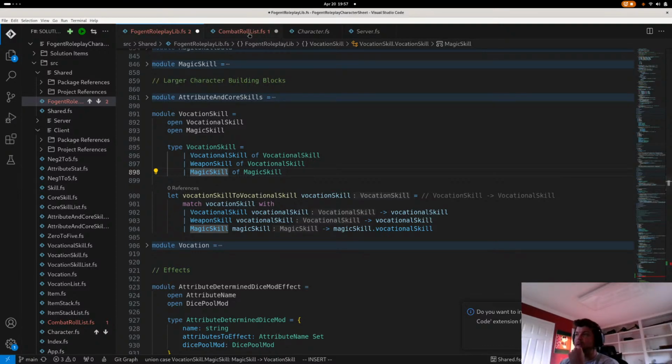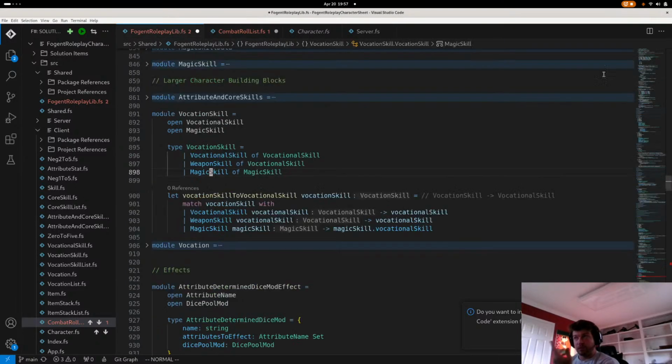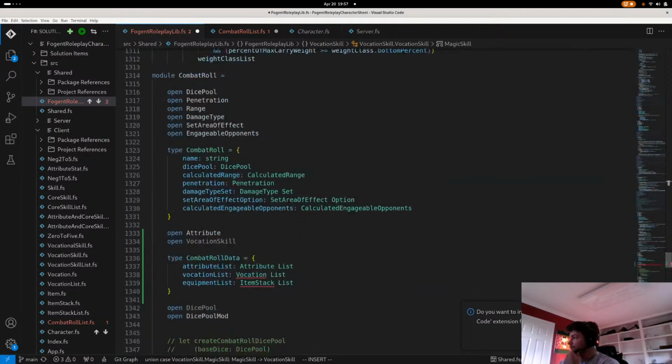So what we're going to do here is go back over to combat rolls. I'm only calculating combat rolls. I don't care about your smithing stuff. I just want to know about your weapon skills and your magic skills, because those are things you can attack with. So we're actually going to do this.